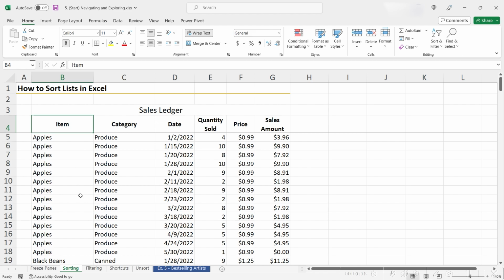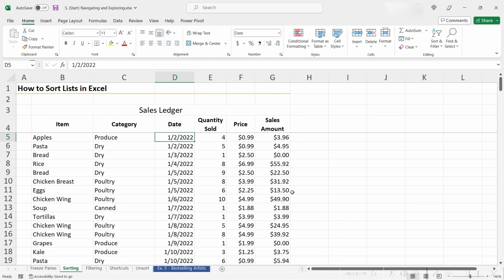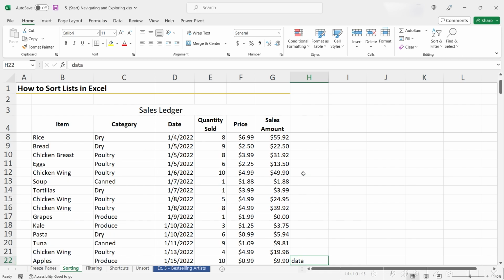This is a good way to sort. However, I do not believe this method of sorting is as precise as we might want it to be. Let me show you an example of why this might be. Let's say we entered a data point just to the right of our table. Now, if I sort this data once again by, say, date, using the right-click, choosing Sort, and then choosing oldest to newest, we see that the data point has moved along with our sorting. It's now found here in row 22.